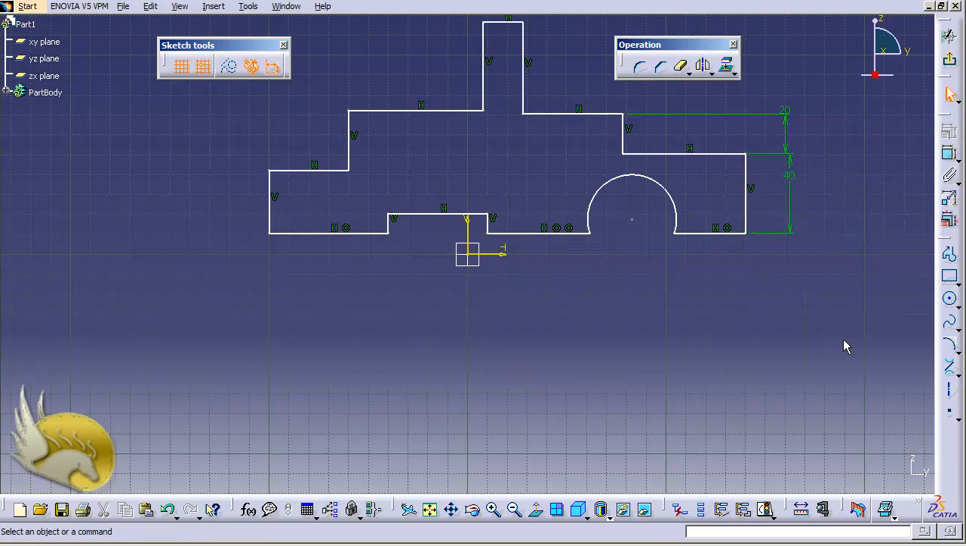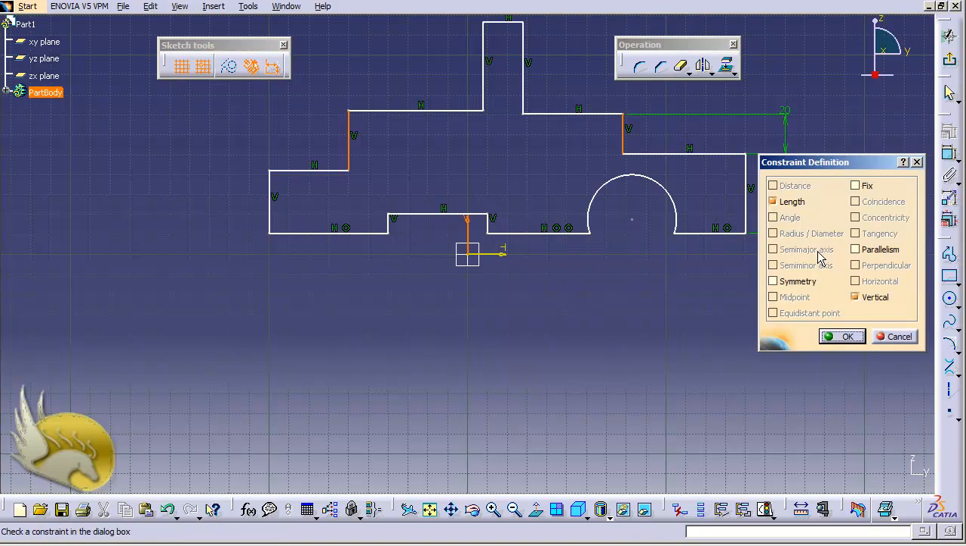Okay. Now I need to add more constraints to my shape. First of all, I want to make sure that this line, pressing the Ctrl button, this line, and I select this vertical axis and release my Ctrl button. I want to make sure that these two lines are in symmetry according to this vertical axis. So I press the Ctrl button, select the two lines first, and after that select the vertical axis. So I go to Constraint Define and select symmetry, and you can see that they change a little bit.